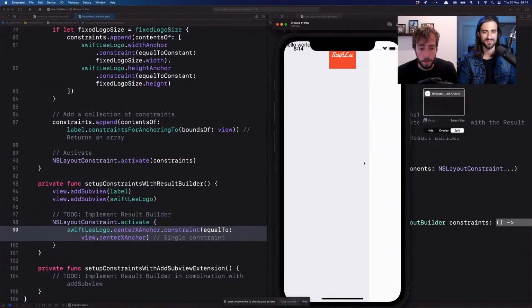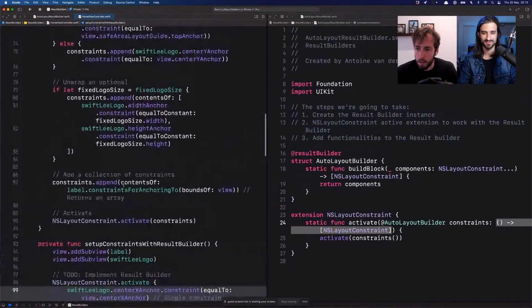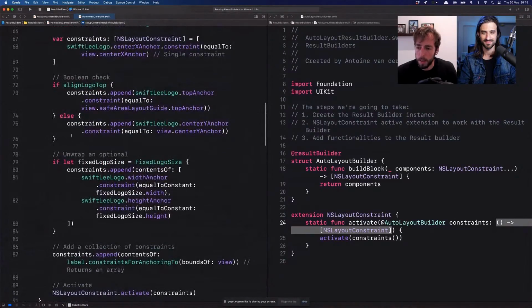It's not looking beautiful yet. But something has happened, at least. So we can see that something is indeed working. Exactly, the result builder is doing something, which is good. So that's great. But the second part, we want to make that work as well.